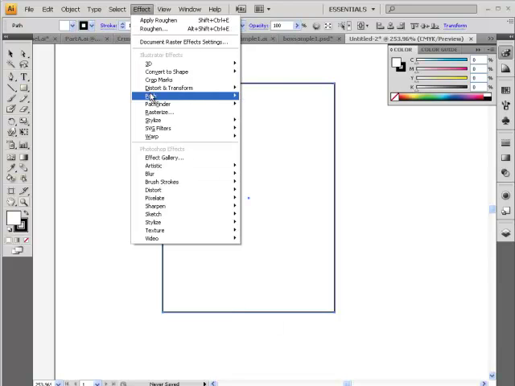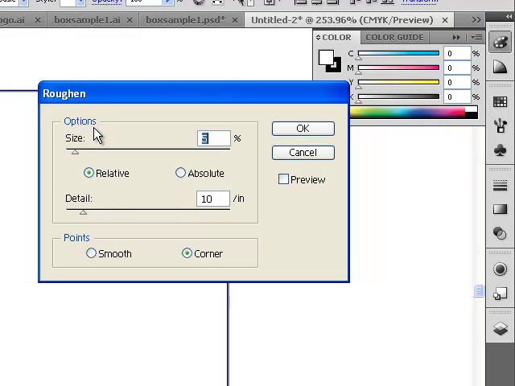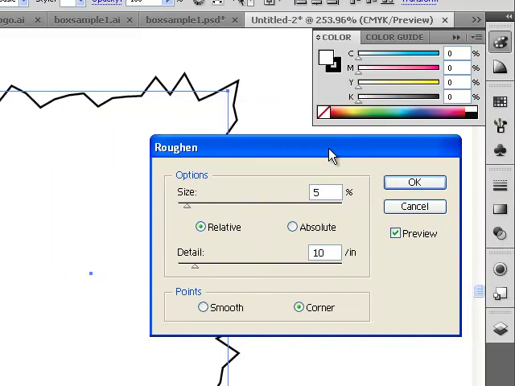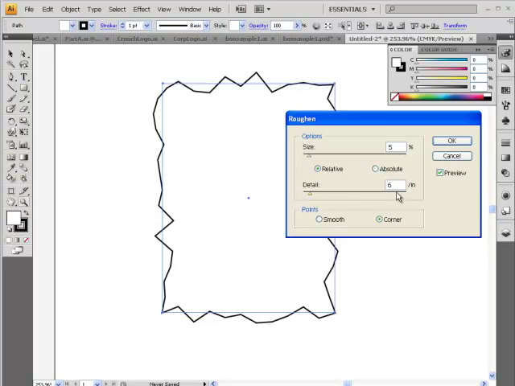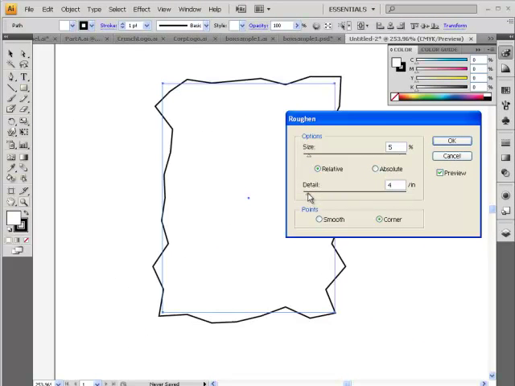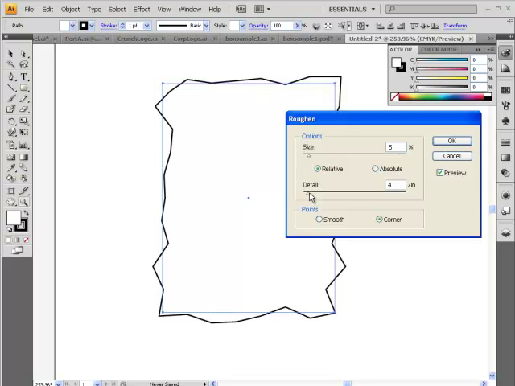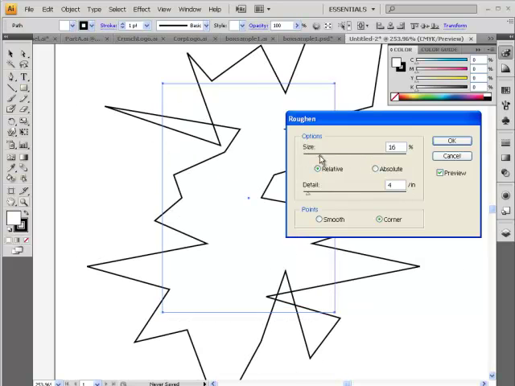I'm going to use the distort menu in the effects, and I'm going to choose roughen. Now I'm going to use preview because I want to see what this is going to look like when I'm done. And I want to limit how many aberrations there are per inch. So the 6 per inch is a pretty small piece actually, so I'm going to go to 5 or 4, and you can kind of slide with that until you like what you see. And the size is going to cause either a lot of craziness or just a little bit.